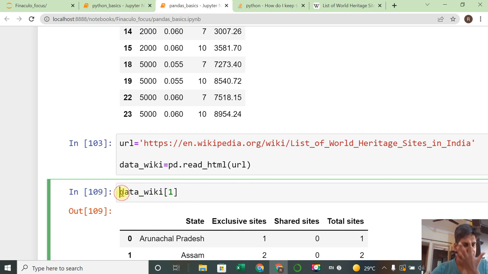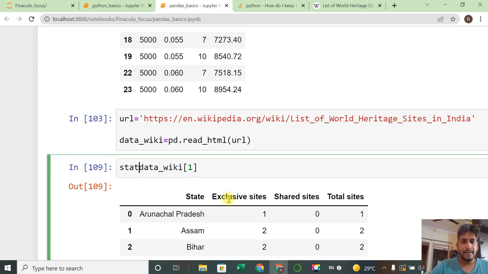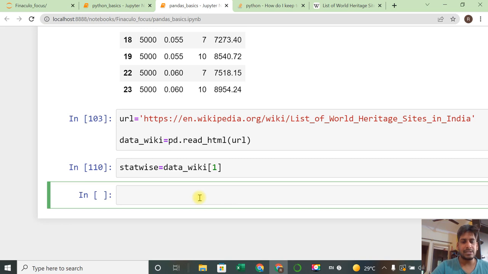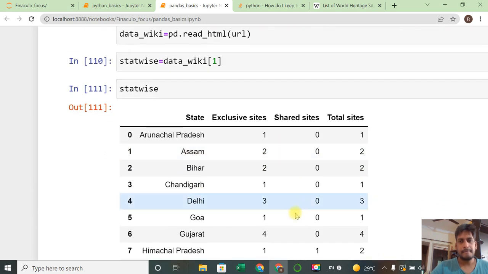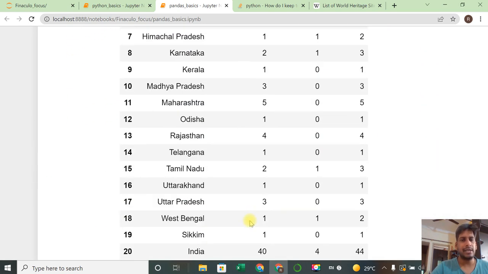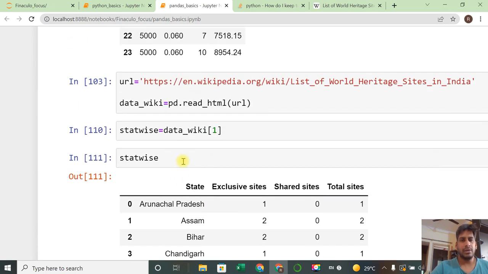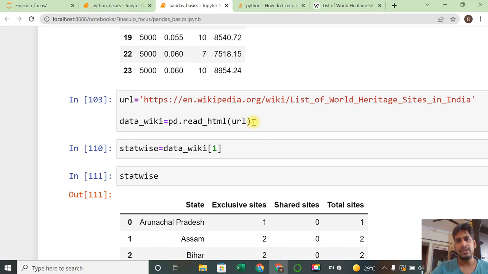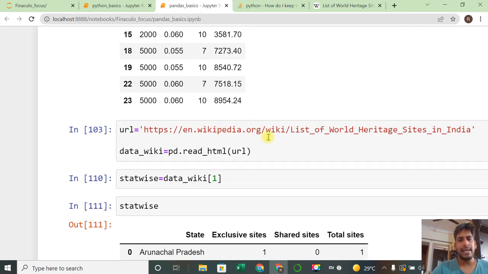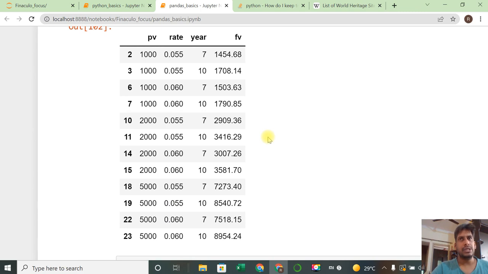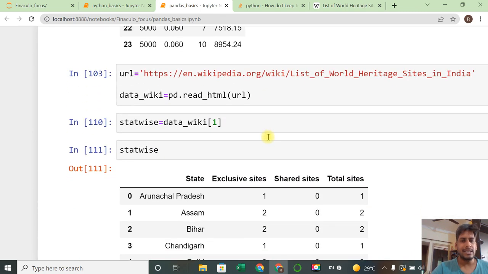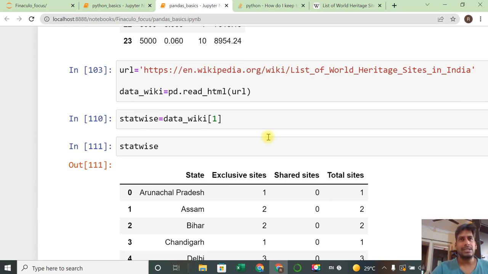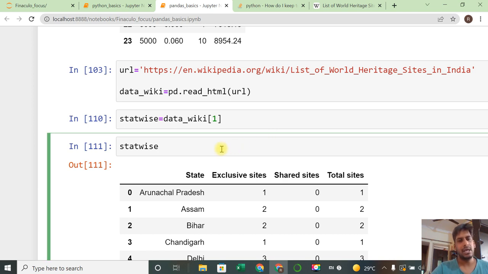You can store that table separately, like state wise equal to, and then it will be constructed as a separate table called state wise. Based on this, again you can work on it. So this is one more useful way of extracting data. So far we have done using a URL, a dictionary, a list, a series. The next important one is in case you have data in an Excel or a CSV, how to connect that. We will discuss in a coming session.